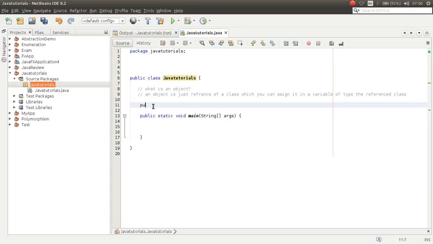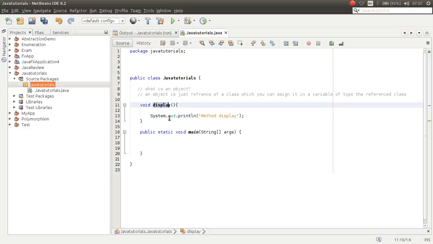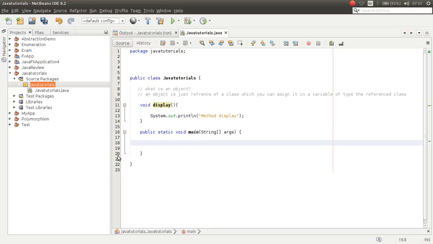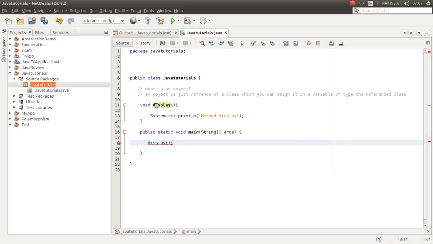now I want to make a method display. This method display prints some string, which here is "method display". If I want to call this method inside the main method, because this method only executes when we call it inside the main method, otherwise it will not execute. Okay. So now if I want to call this display method inside the main method, you cannot call the display method.